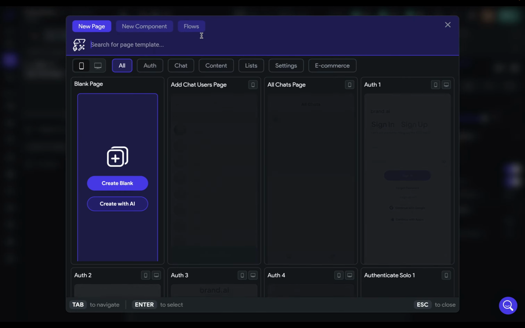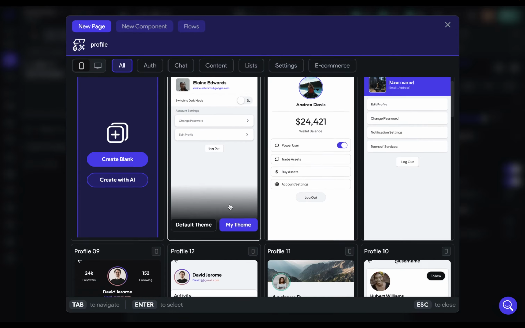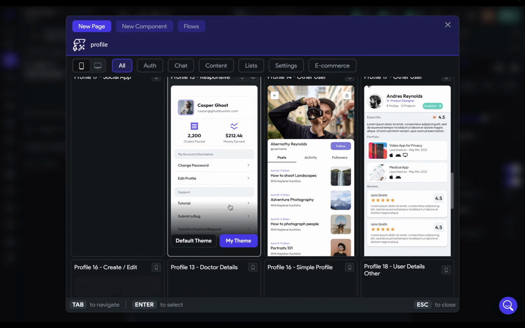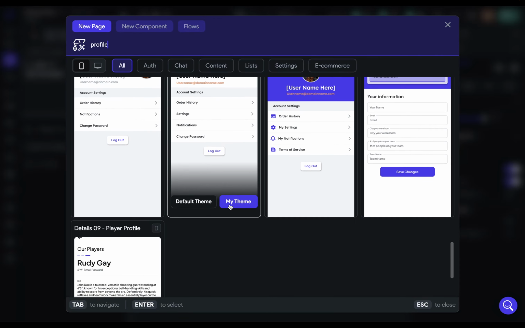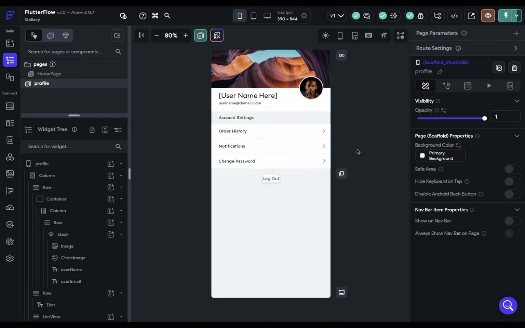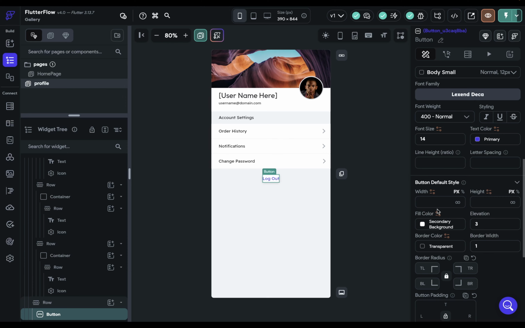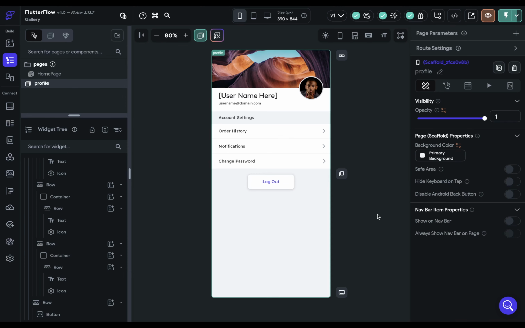So we're going to come into our Create New Page menu and search for Profile. Let's just scroll down and see how these look. Those all look pretty cool. Let's grab this one right here. Accept that name. And this is just a normal page now, so you can make some edits. This button's a little bit small right here, so let's just give it a little more width. Maybe 150 and 50 up here. Okay, that looks good.